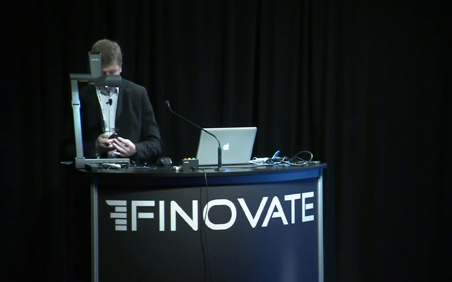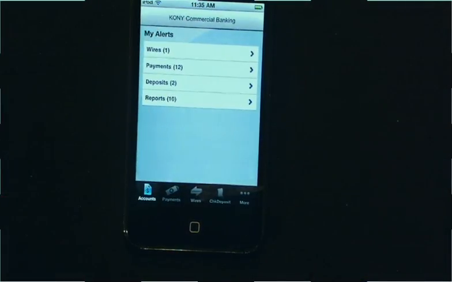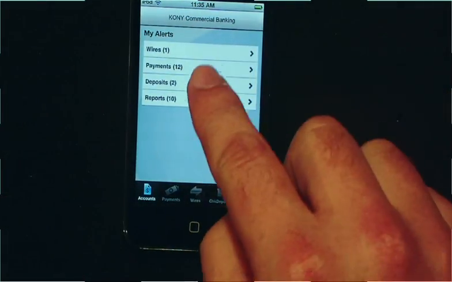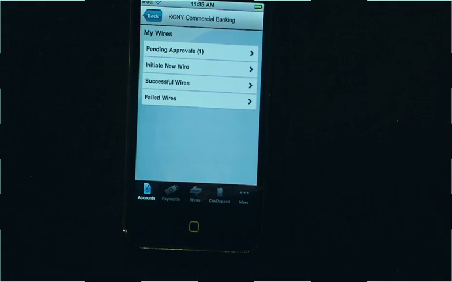Always have a backup. Finally got in. So I can go through here and be able to look at all my menu options. I can go into my wires. I can look at all my pending wires.